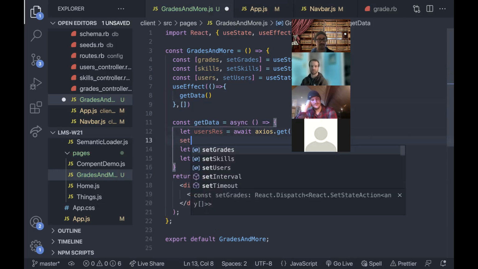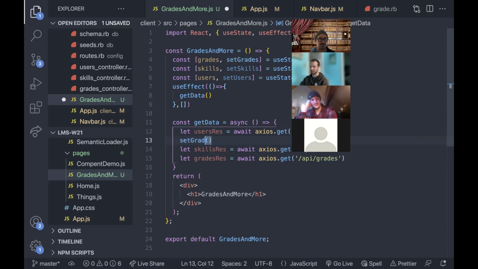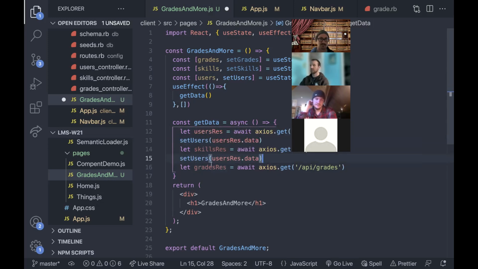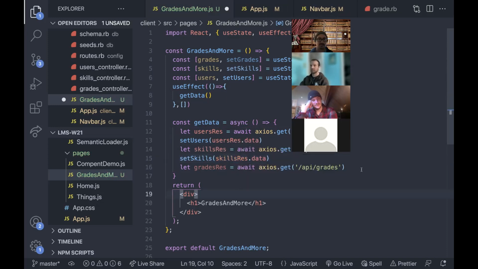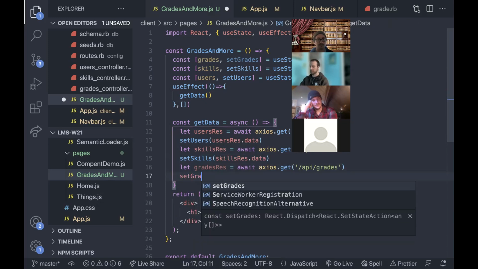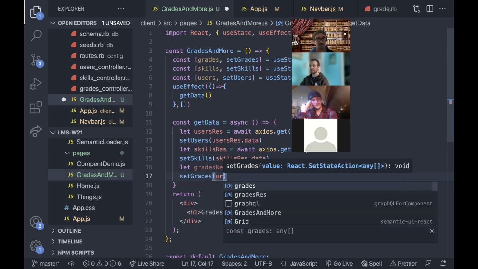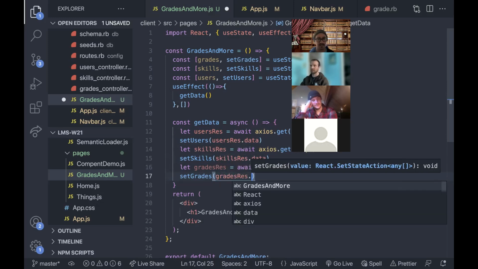So here, I could set users to be users res.data. I could set skills to be user skills.data. Sorry, skills res.data. And set grades to be grades res.data.